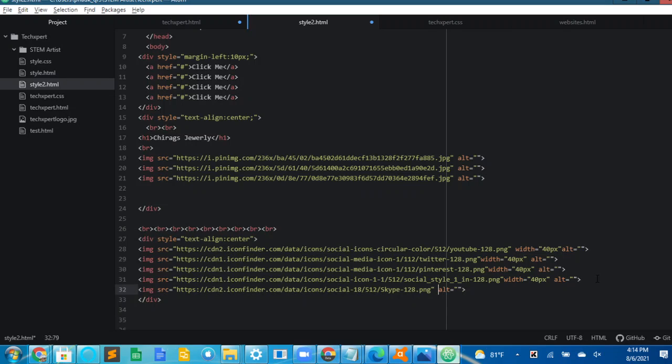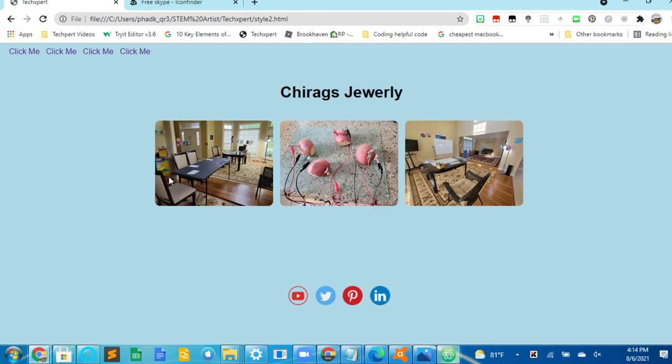Okay. 40 pixels, and make sure you set the width of all of them to 40 pixels. So my Skype is done. All of my social media icons are now ready.